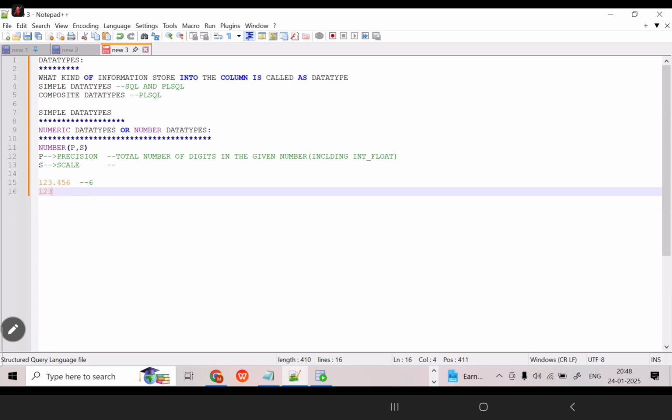Next, the same number, 123.456. What is the meaning of scale? Scale is nothing but what comes after the decimal point. How many digits are there on the right side? Count the right side digits. There are 3 only. This is called the scale only. Clear up to this? How can we identify precision and scale? Precision is the total number of digits in the given number. Scale is how many digits are present on the right side of the decimal point.